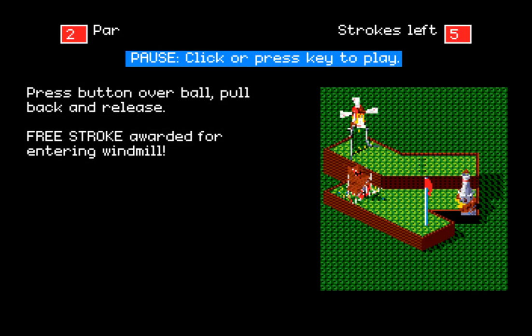So you can see there's a par number, which in golf is the usual average expected number of strokes that you'd need to finish a golf hole, to get the ball into the hole of the course. But the way that Zany Golf works is a little bit different. You see how it says strokes left? Every time you hit the ball, it deducts one of your strokes. And if you run out of strokes, it's game over.